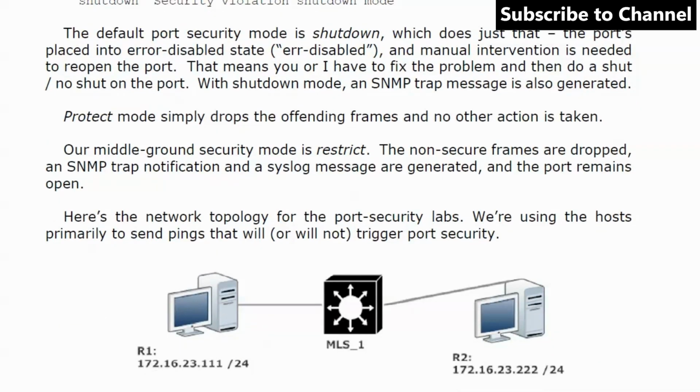The default port security, again, it's shutdown. And it does exactly what it says it's going to do. The port is placed into error disabled state. Very important that you know that. It's error disabled. Manual intervention is needed by default to reopen that port. So what happens there is you and I, as the network admins, have to fix the problem first and then do a shut, no shut on the port. And with shutdown mode, an SNMP trap message is also generated. Now, I know you may think it sounds silly when I say we have to fix the problem first and then do a shut, no shut on the port. Well, if you do the shut, no shut first, it's going to be fine until the error happens again, which will probably just take a few seconds.